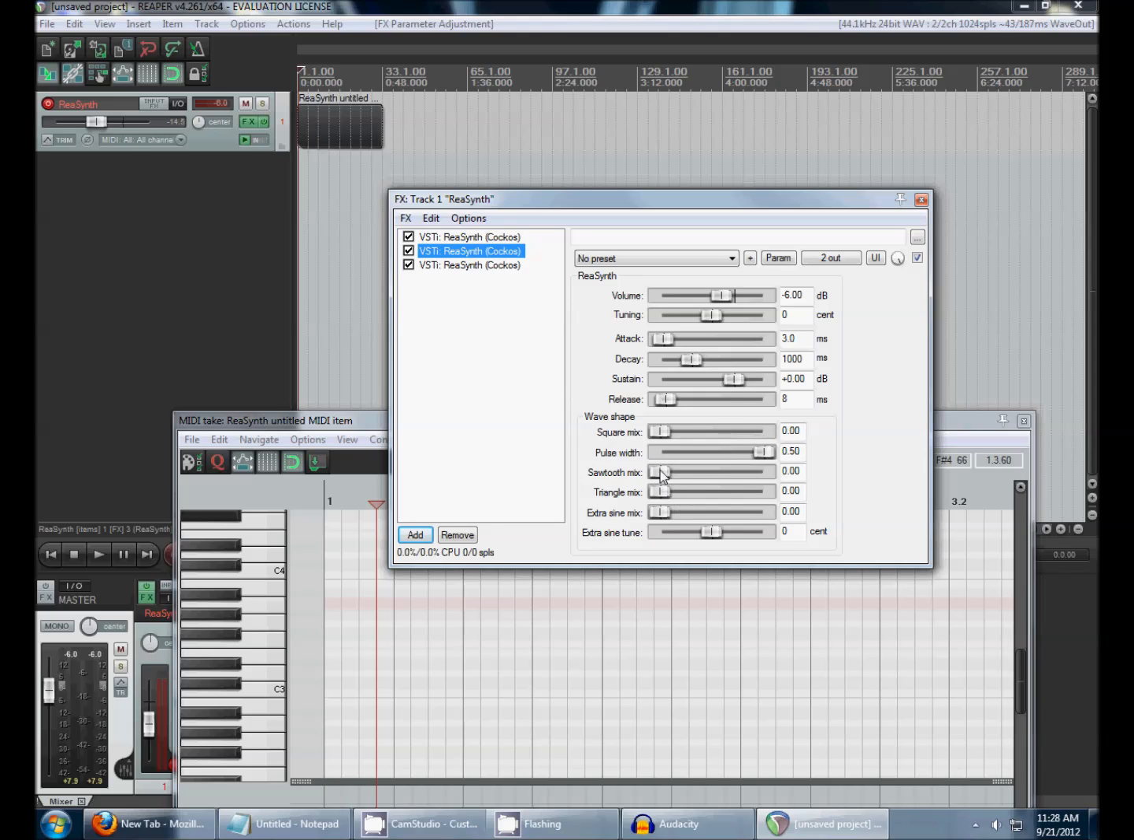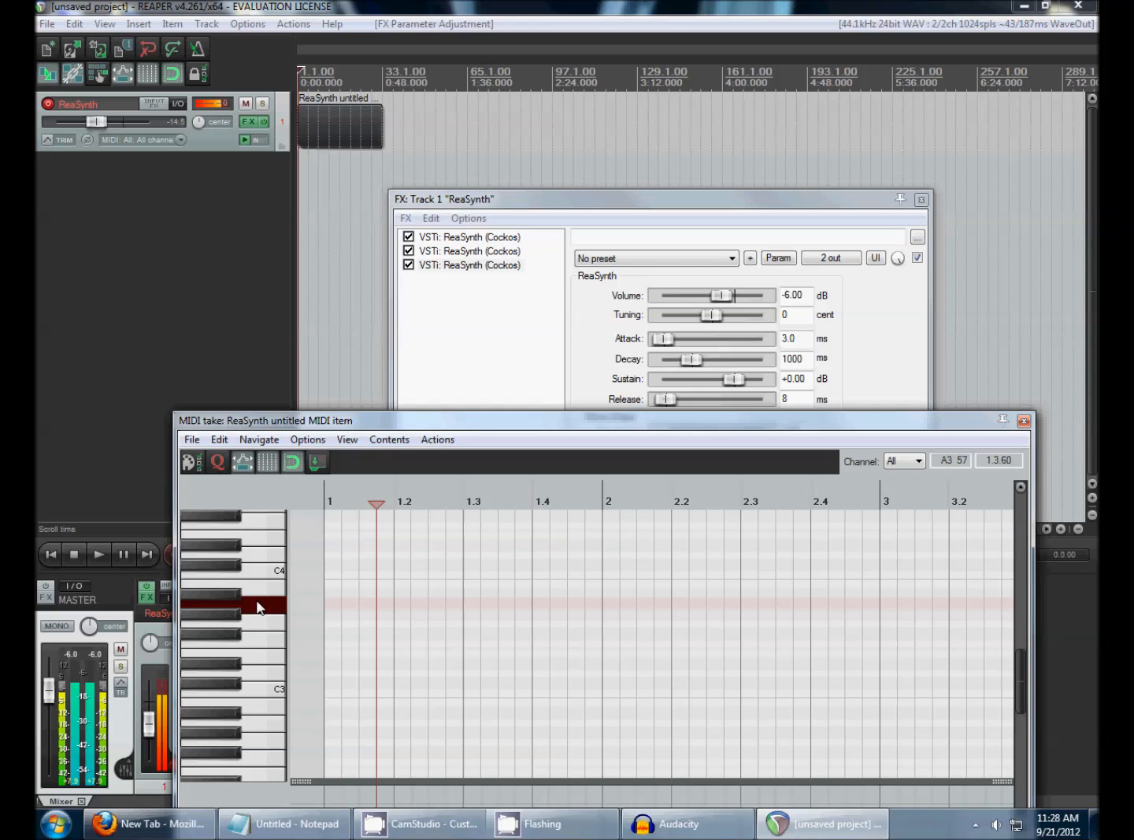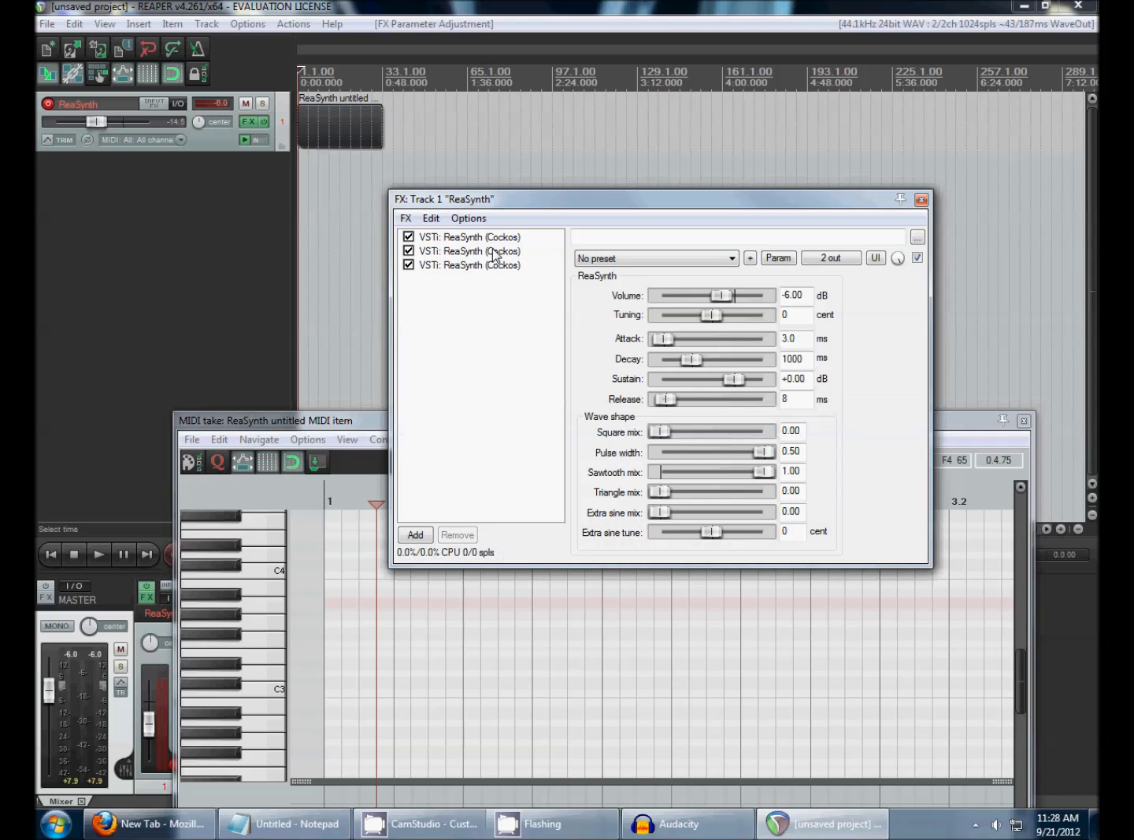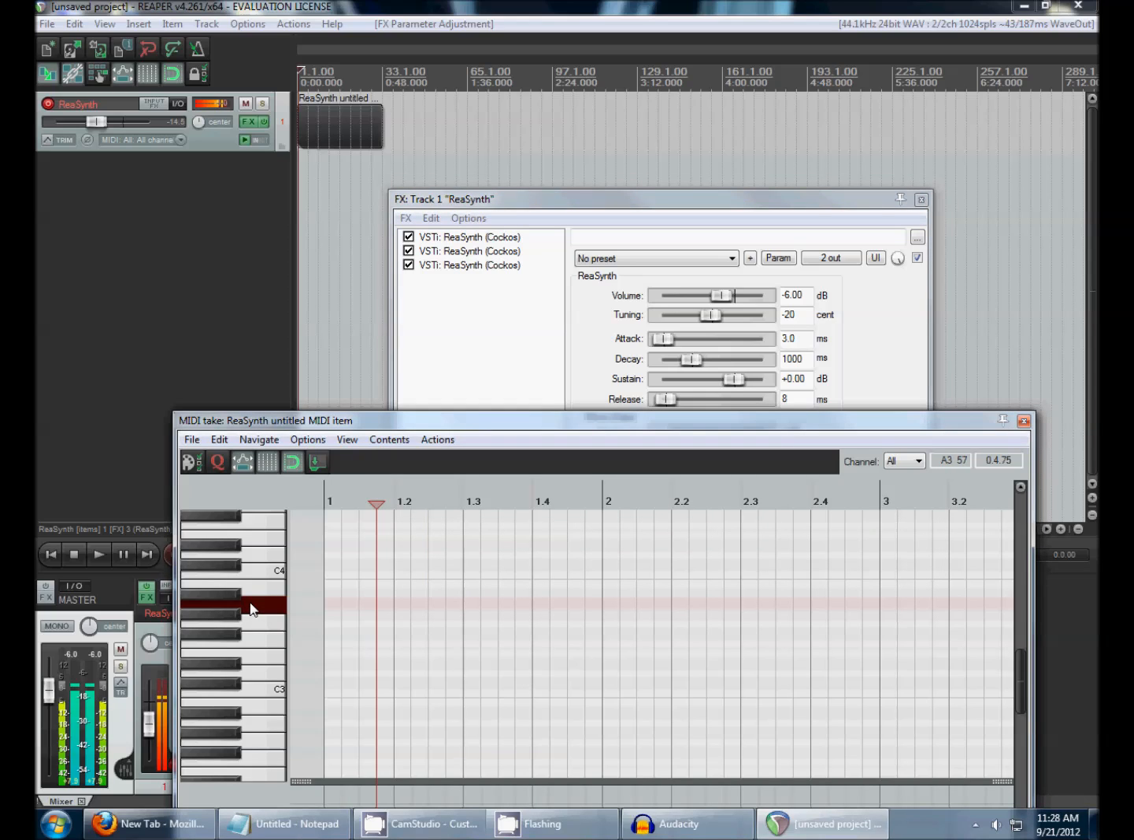To start, let's reset everything in the first synth to the default, and bring up sawtooth to 1 on all 3. Without changing anything else, that's just going to make it louder. So on the second one, we'll change the tuning value to 20, and on the third one, we'll change the tuning value to -20. Now, we have a sound with some character.